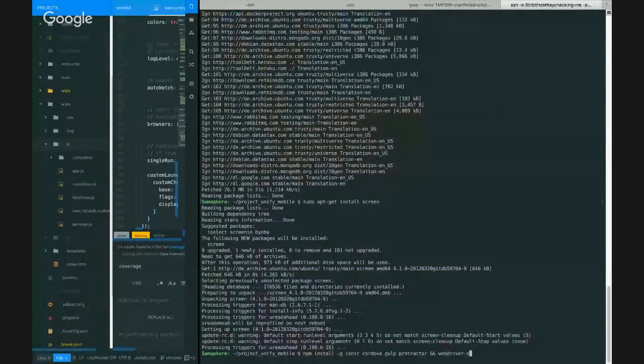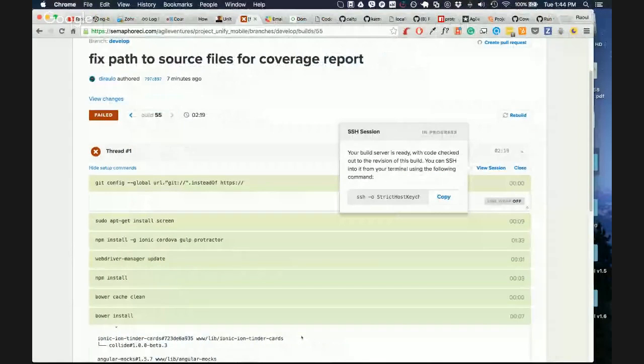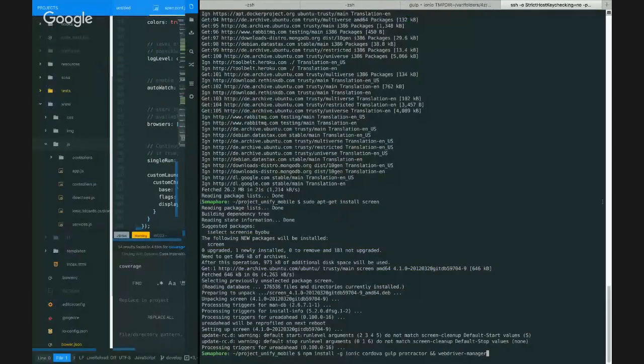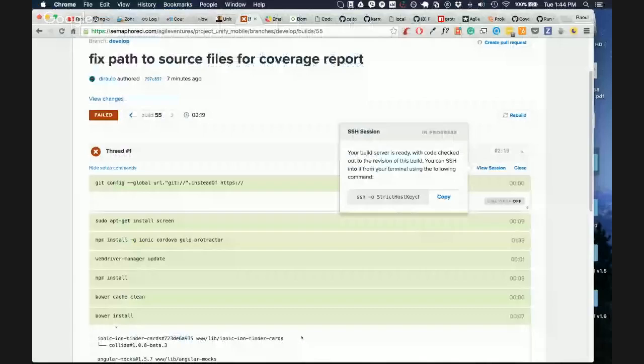You should also manually check if this .git refs heads develop file actually exists. Yeah, I'll do that when I get there. WebDriver manager update. Install.